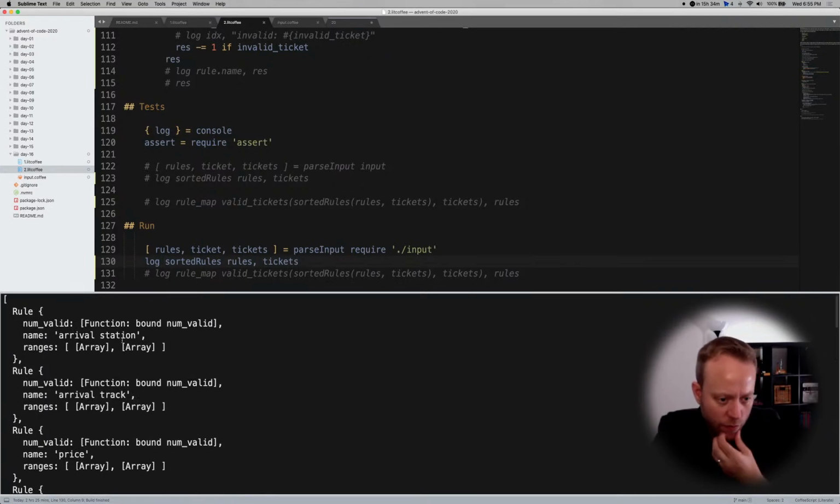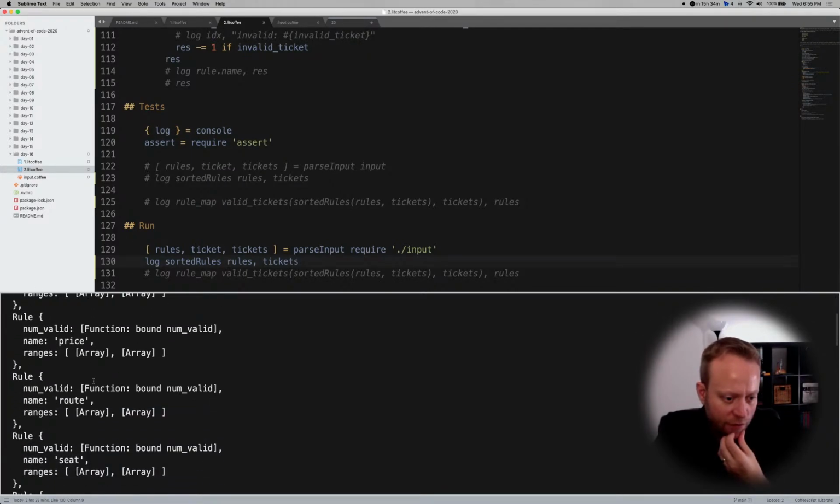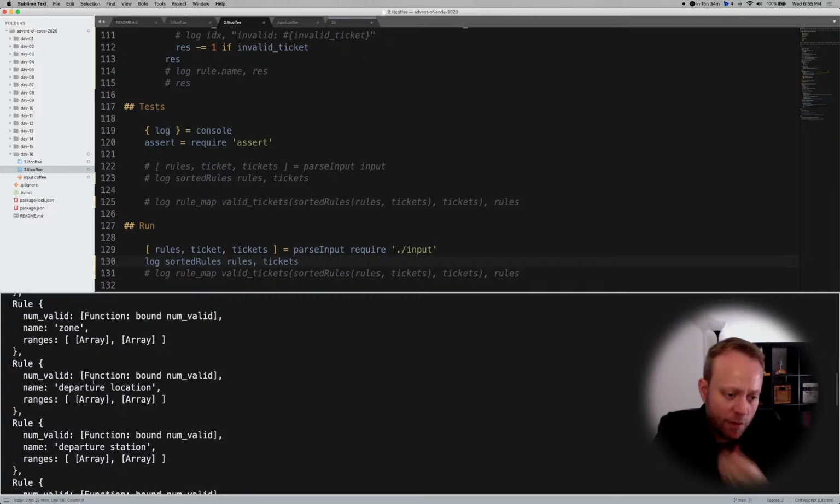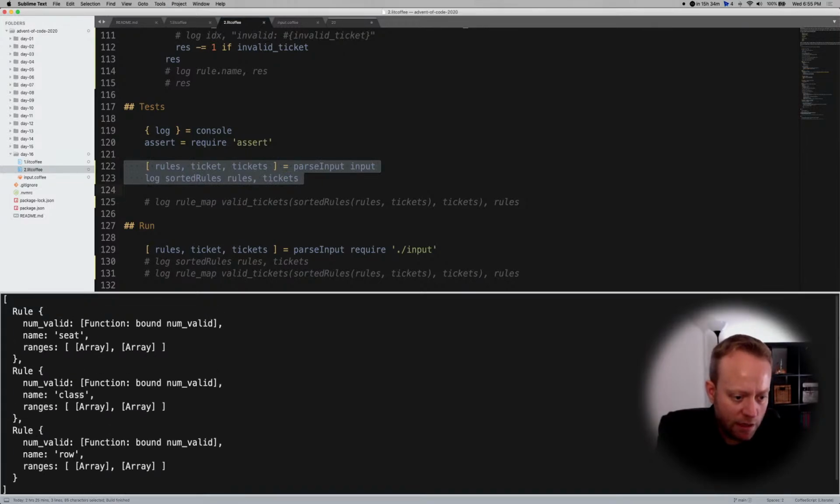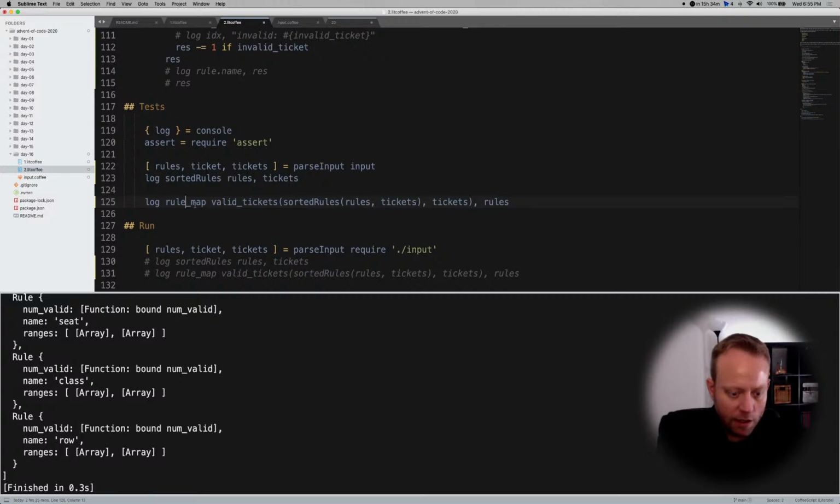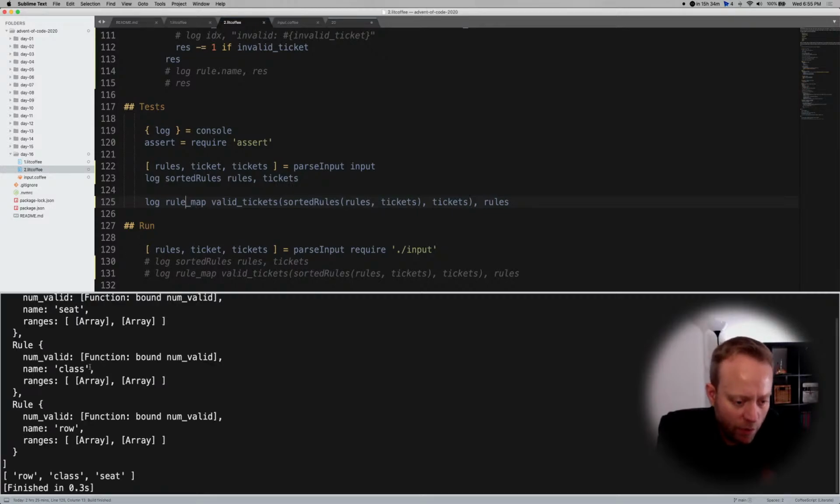And then what we'll do is we'll log the sorted rules. So the sorted rules: arrival station, arrival track, price, route, seat. Okay, these are coming back in a different order now. So that's cool. So let's see what we get here with the test input. We get seat class row. And then if we log the rule map, we get row class seat.